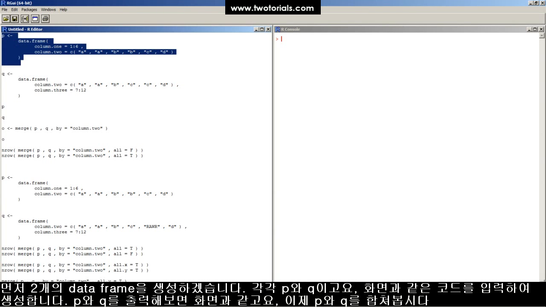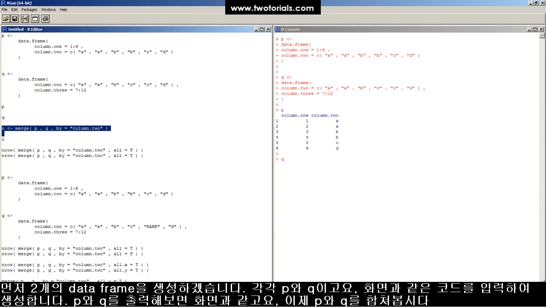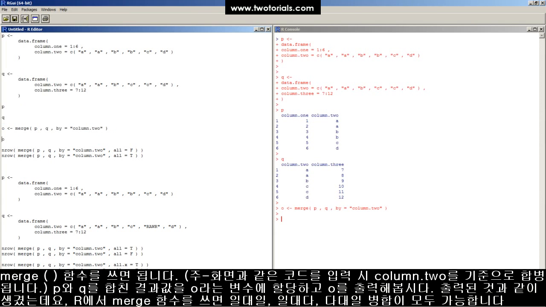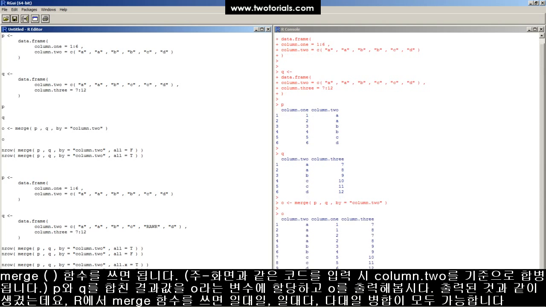Let's make 2 data frames, a data frame called P and another data frame called Q. Here's what P and Q look like. Let's merge them together. In R, I'd like to make merging noises when I merge stuff together. There it is. Merge is done. Great. Here's what O looks like, the merged data frame.